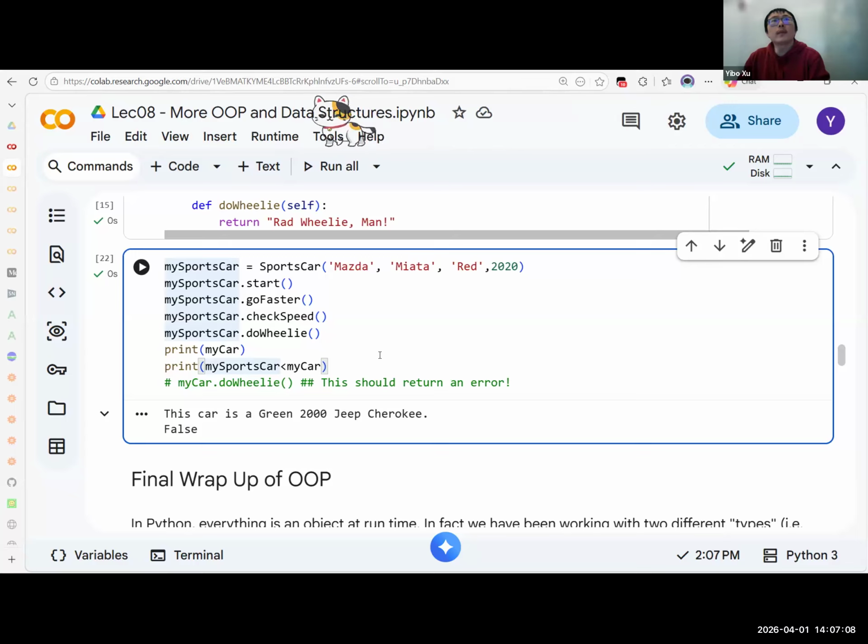Okay, so let me think. So the speed here is much faster. Originally, from above, it's 50 for the speed of my car. So that will give me a higher value in terms of the comparison. So as expected. All right.